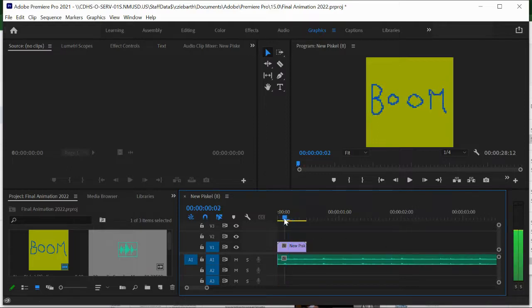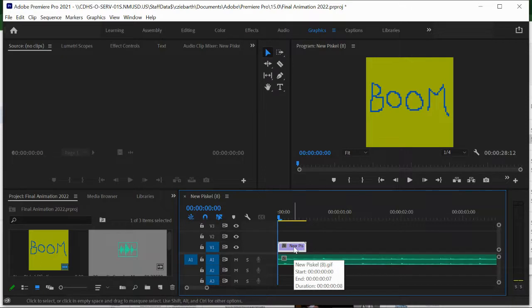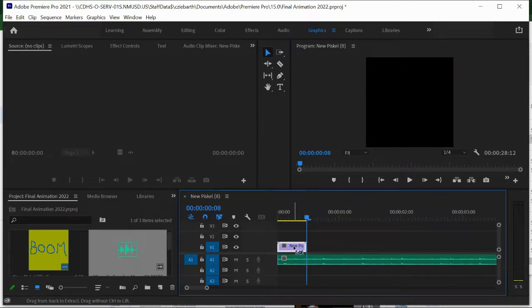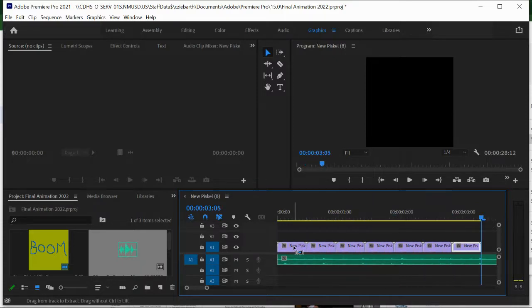Now, make sure your playhead is at the beginning of your clip. I'm going to select the GIF, the purple clip, hit Control C to copy, and then I'm going to hit Control V a bunch of times. First time it copies over the first one. Control V, Control V, Control V. Yeah, and you just do this until you get to the end of the song.